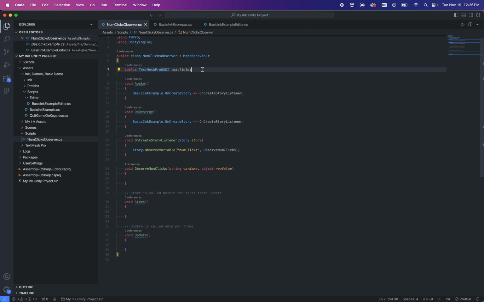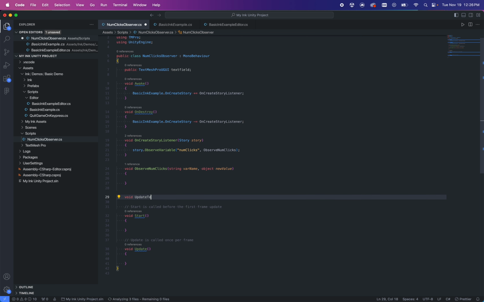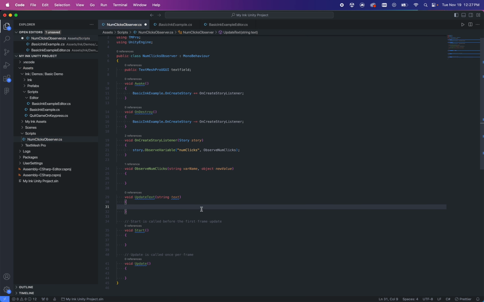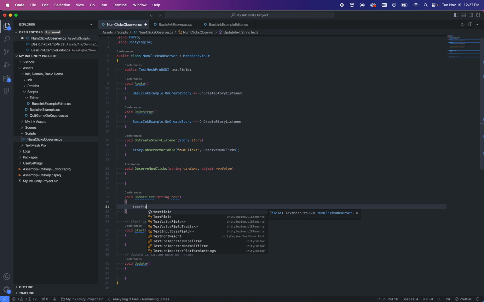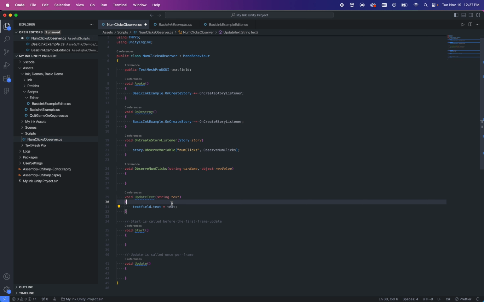Okay, so we've got our reference now, and when we have a change to numclicks, what we're going to want to do is update the text field. So we're going to write a new function called void UpdateText, and it's going to take a string, which is our text, and we're going to say textField, so referencing our TextMesh Pro component, our reference up here at the top, textField.text equals text. And so now this text is referencing this. I could even change this, say, newText or something like that to make it a little clearer, a little less confusing.